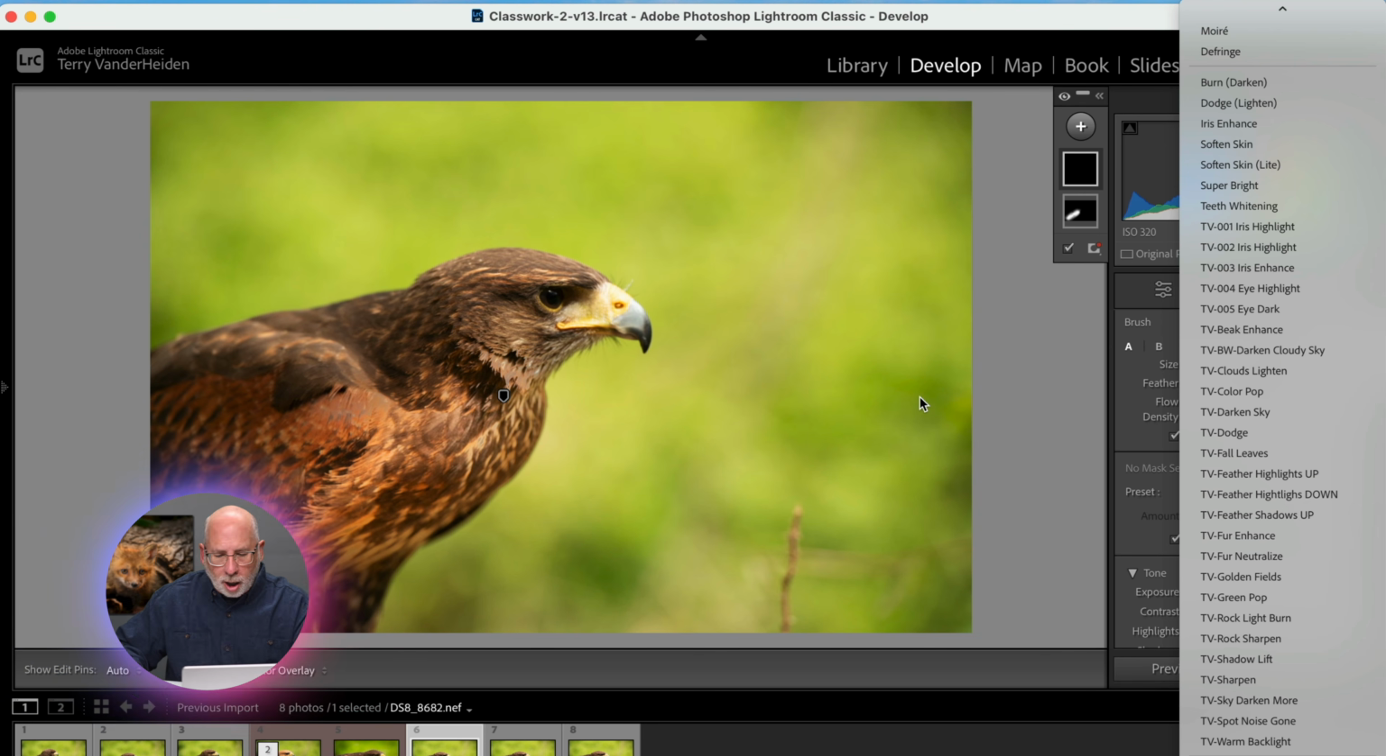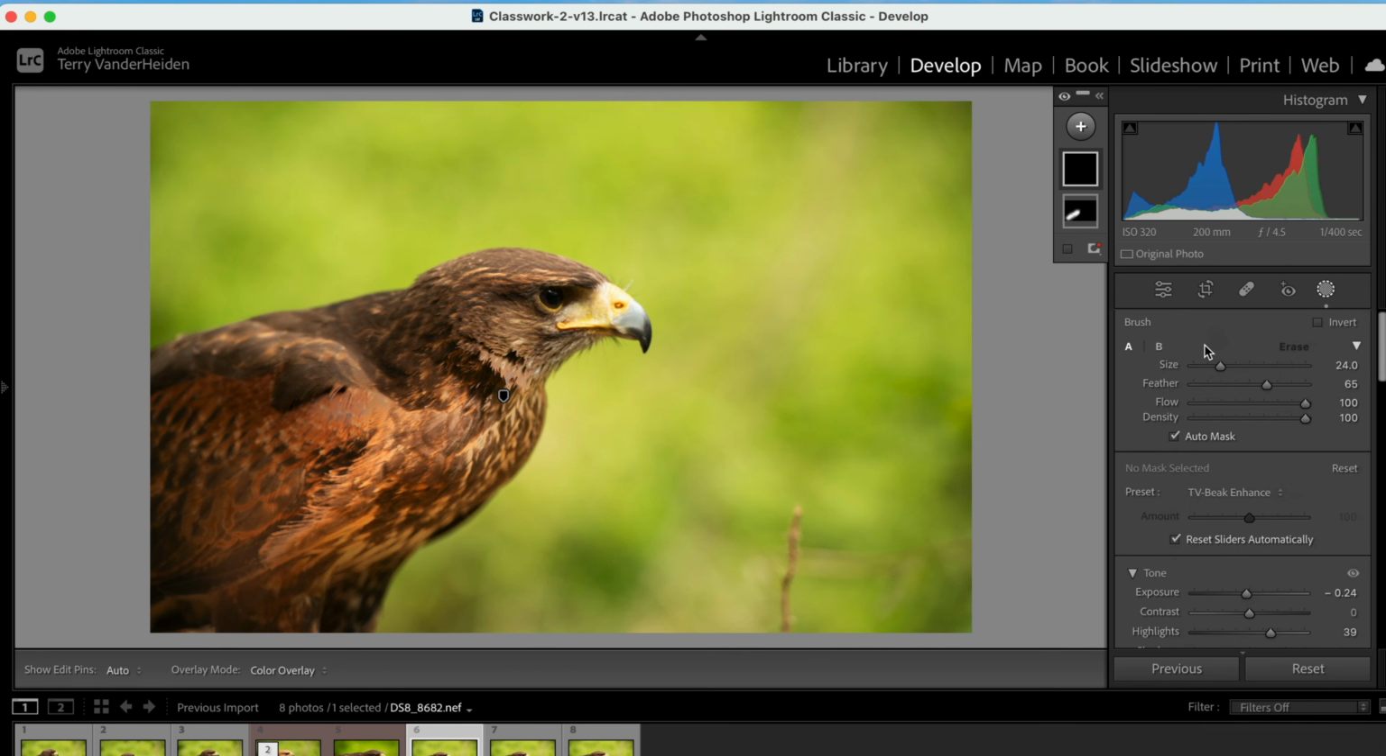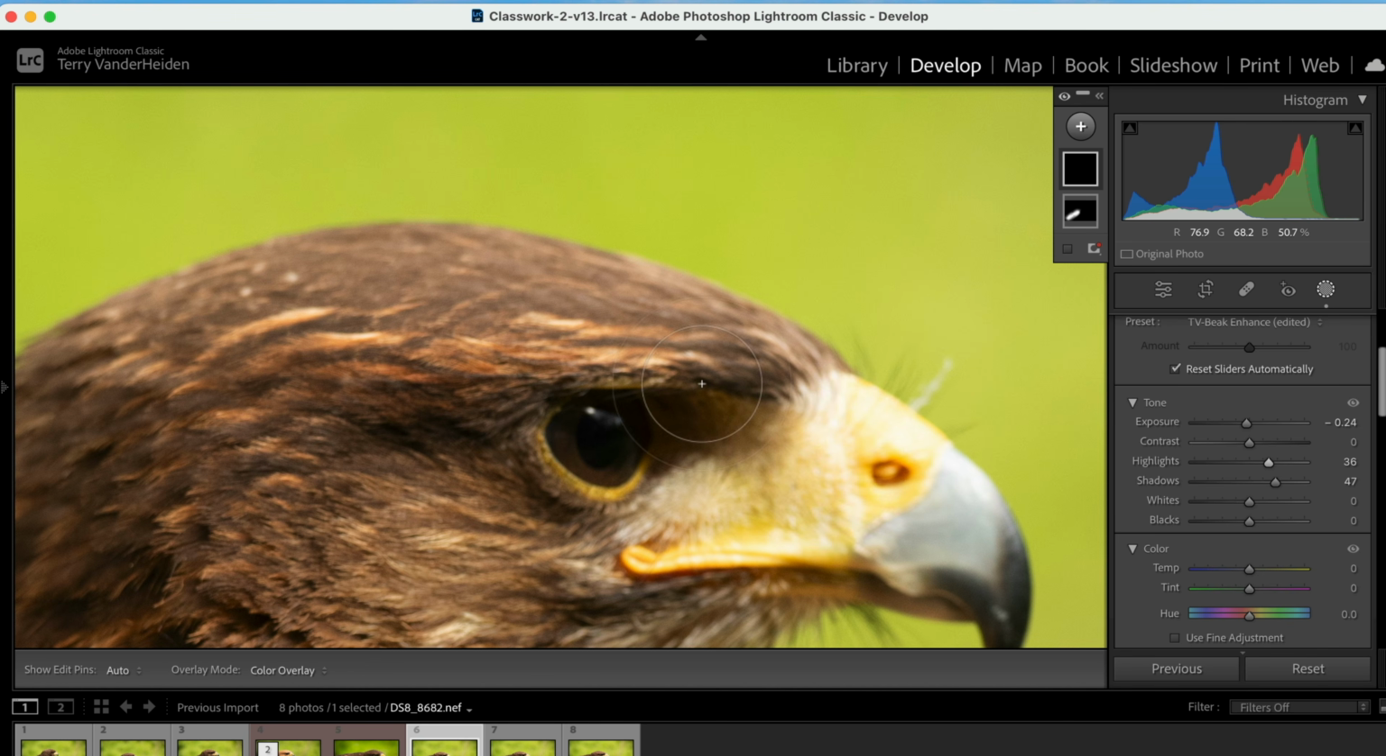You can also augment one of my brushes if you like. For instance, if you went into Beak Enhance, let's go ahead and do that. Let's say the shadows were lifted a little too high and the highlights were lifted a little too much. Let's zoom up so we'll see how this works. And this, of course, is an out of focus picture of a hawk, so bear with me here. We can see that's a little too bright. So let's bring the highlights down a little bit. There we go. Bring our shadows back a little bit.